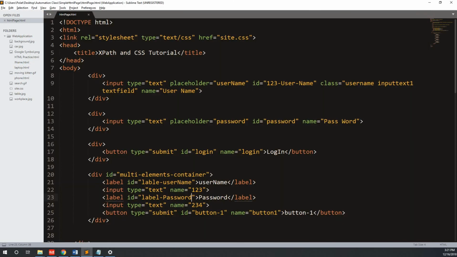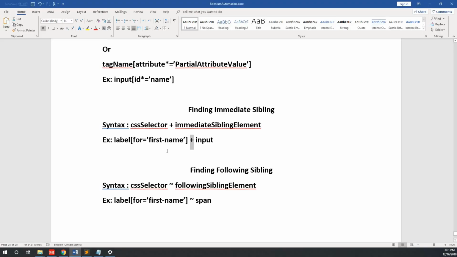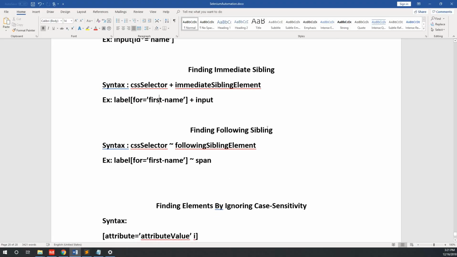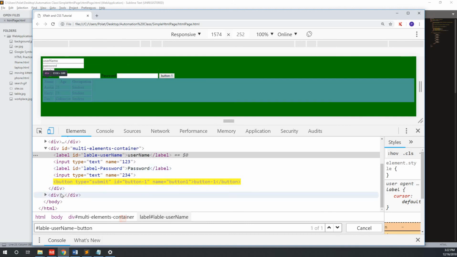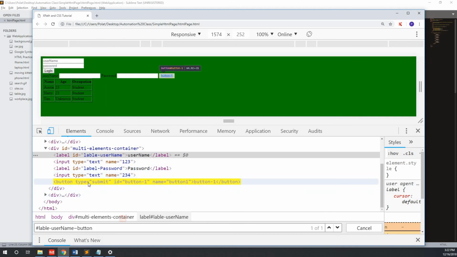And then finding the following sibling. You can use this to find the ones further below. For example, this tag right here. Instead of the plus sign, if you do this, I don't know how it's called, but remember it. See, now if I do button, I was able to locate the button. If I want to locate another label, I can do label.